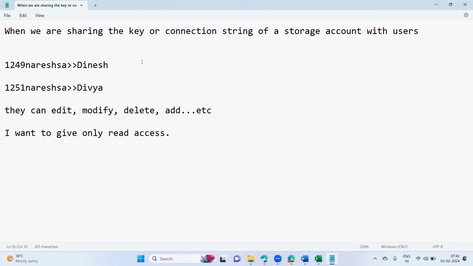Because if the users are deleting my data, then it is a trouble for me only. If they are modifying anything in my data, then it's a trouble for me only. So I'll say that only read access I'll provide. And other things I will not provide, so that he should read the data and then leave the storage account and its content. And apart from this read access, we can put many other restrictions also. What and how we can do that, I'll show you now.